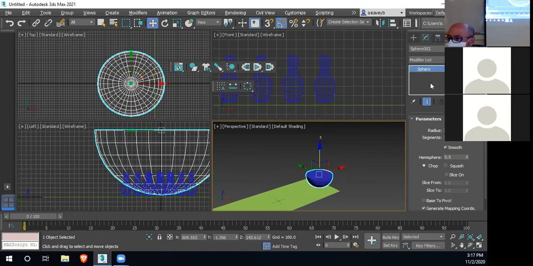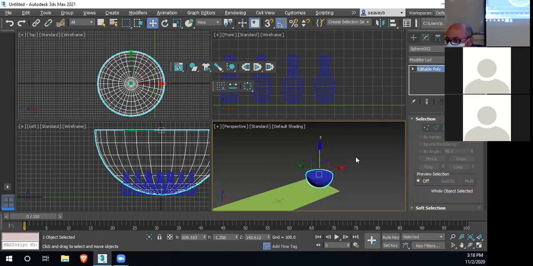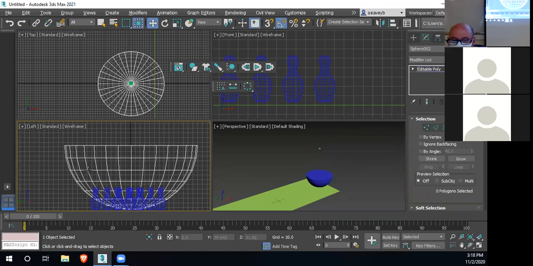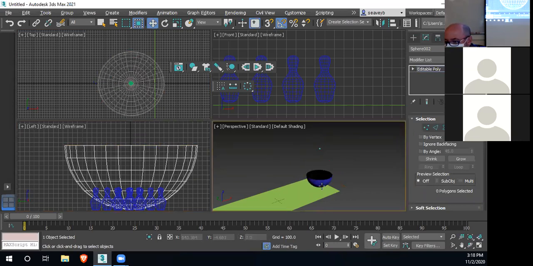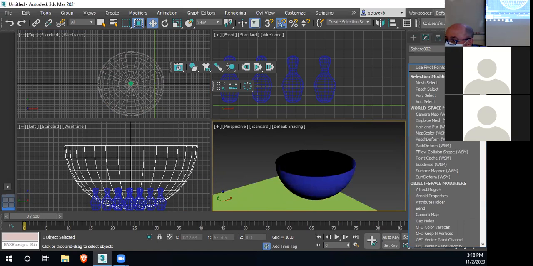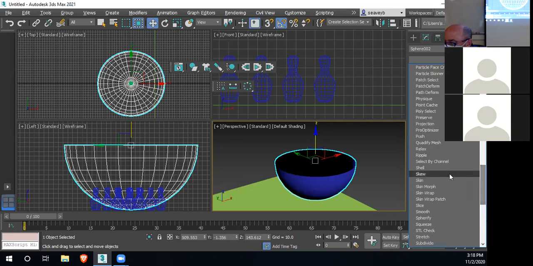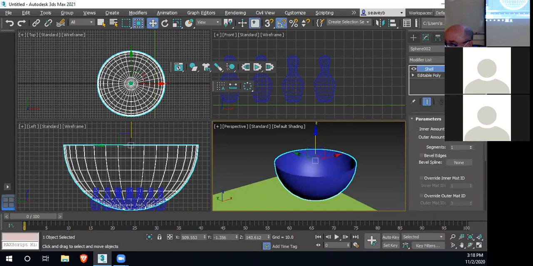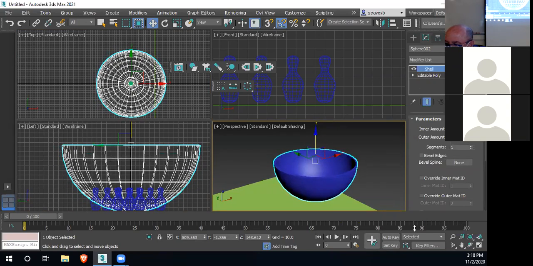An easy way would be to just convert that to an editable poly. And then go to polygon mode. Turn the window on. So I'm just going to select the polygons inside there and delete them. And now it has no thickness to it at all, but we could add a shell modifier, get it out of subobject mode. Shell. And outer amount. Give it some thickness. Doesn't need to be much.